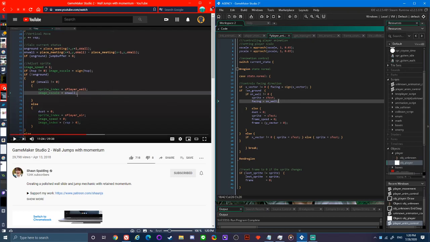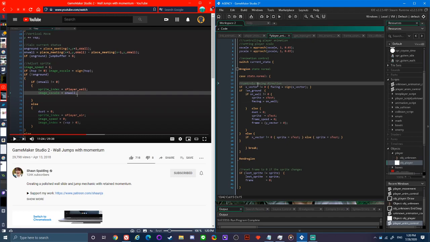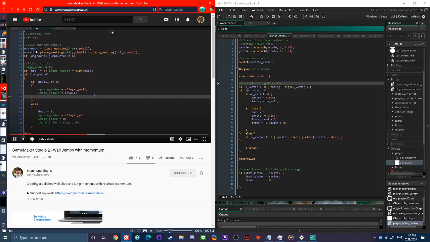One sec. I need to make sure I have the right thing. Yep, it is on wall. And I'm gonna save this because my computer is very loud right now and it can crash. It has done that a couple times before. If you find yourself getting stuck in walls, what you want to look into has to do with your origins and your hitboxes. So be very careful about that.